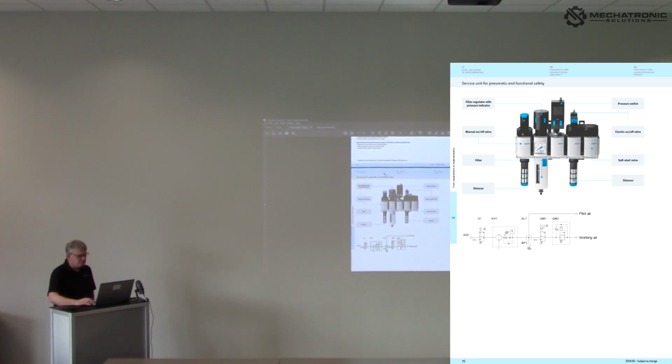Here's air prep again, just a picture of it showing you what it all resembles from the symbols down below. So you've got manual dump here, you've got a regulator and filter combination here, then a pressure switch here, then a single solenoid dump, and then a soft start built into the end of it.